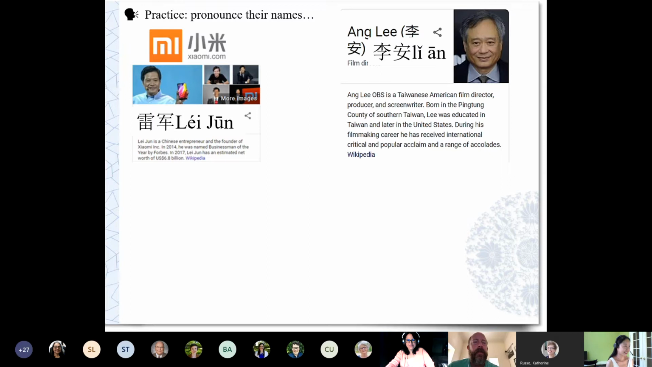Okay. Lei Jun. Perfect. Oh my gosh, perfect. 雷军很好。What about him? 李安。很好，李安。So I think being able to pronounce Li is kind of important because 8% of Chinese people's family name is Li. So it's a very common family name.